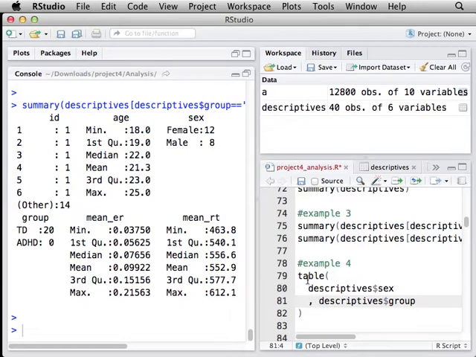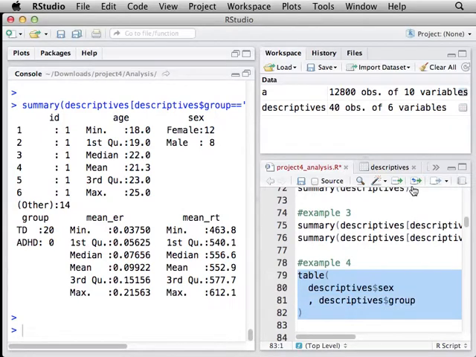So I'm going to call the table function. One argument that I'm passing is the column sex within the descriptives data frame. And I'm also giving it the column group within the descriptive data frame. So what this is going to do is count all the rows that are in the data set for each unique combination of sex and group. So how many females are there in the TD, how many males are in the TD, how many females are in the ADHD, how many males are there in the ADHD, and print a little table of that.